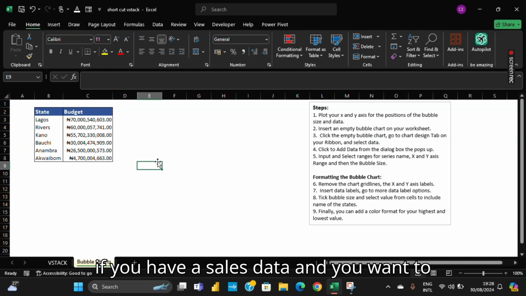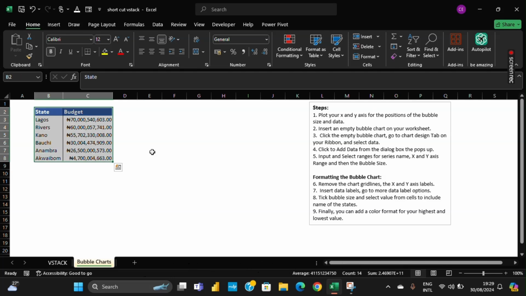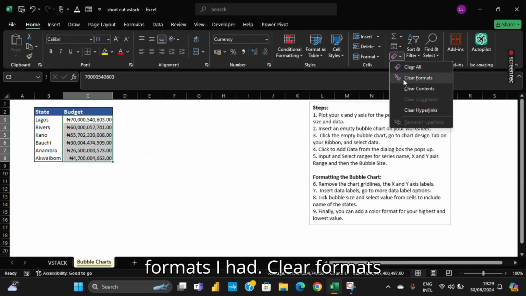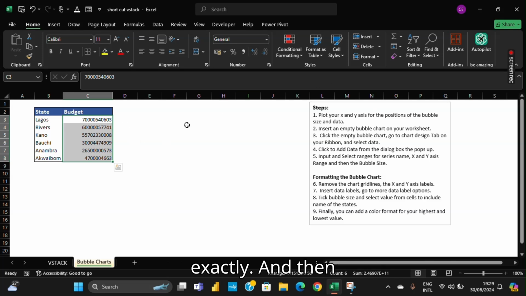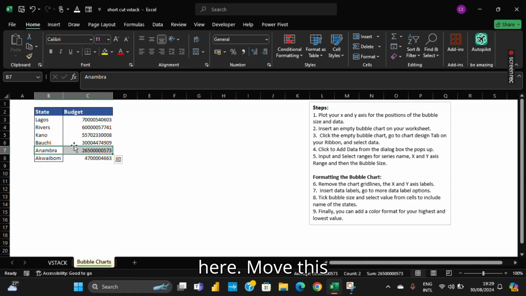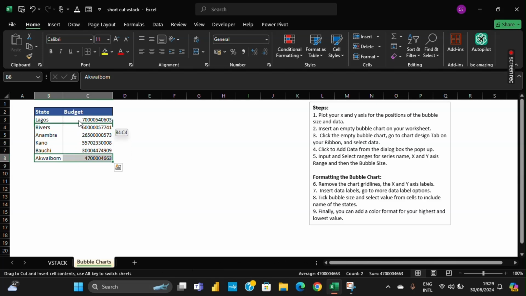Like if you have a sales data and you want to know the top 5 sales performing agents or top 5 states by budget or so, then your bubble chart is your best fit for that. Okay, look at this record I have here. First of all, I'm going to take off all the formats I had, clear formats, exactly, and then let me move this to this place, and then move this to this place.